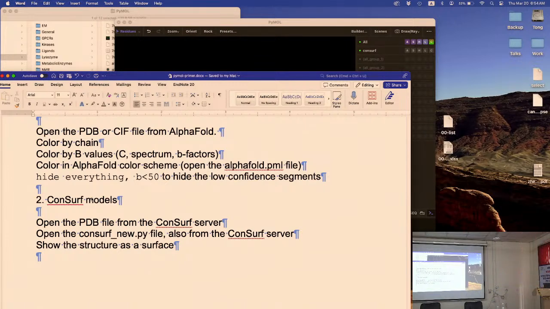Sir, you asked about how to do morphing between two structures? Oh, morphing. Okay. Thank you.